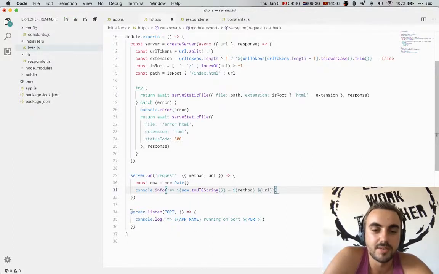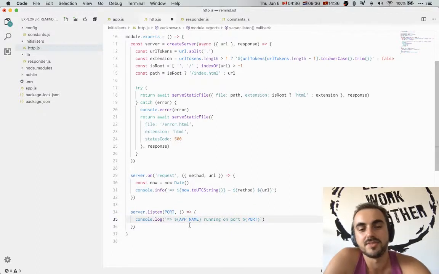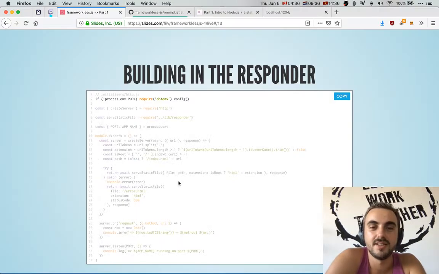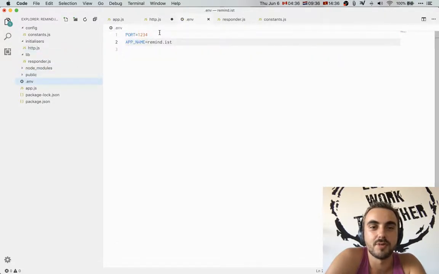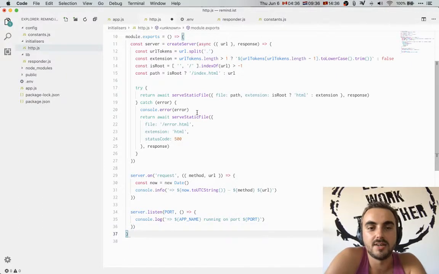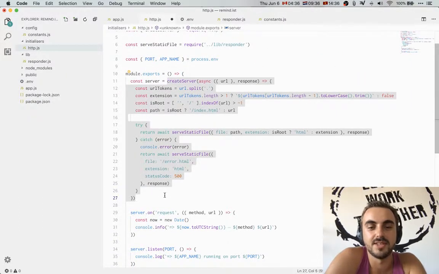And then, of course, you'll probably recognize this here, the server.listen. So we're listening to the port number specified in the env file. And the only change I really made was this message has an app name in it, so that when you launch it, it'll say the environment variable value for app name, which is remind.ist. Okay, so let's go through this create server function mess here that we have created.